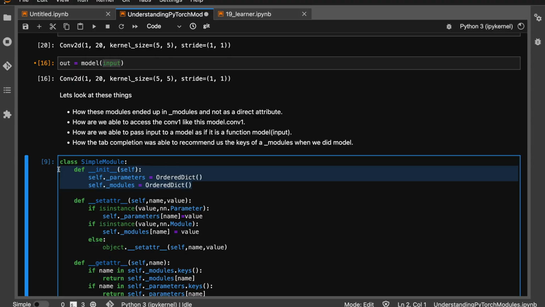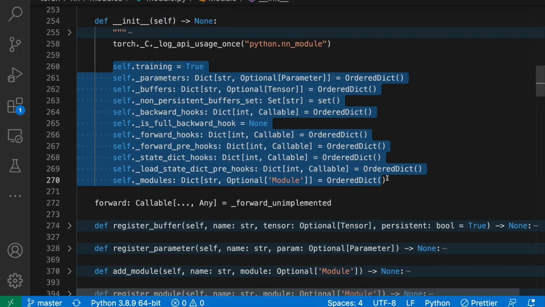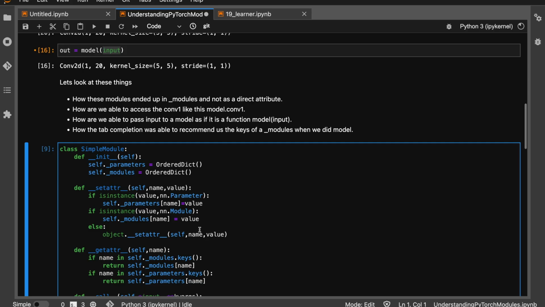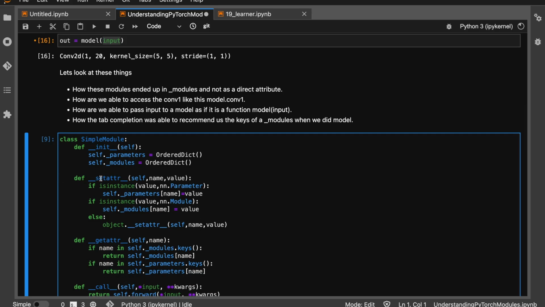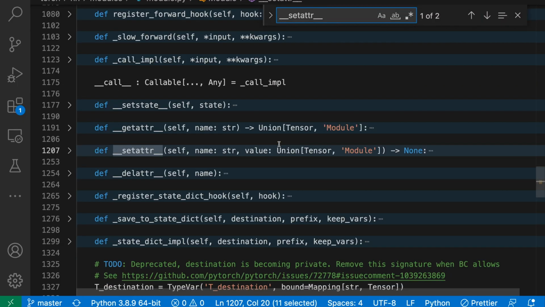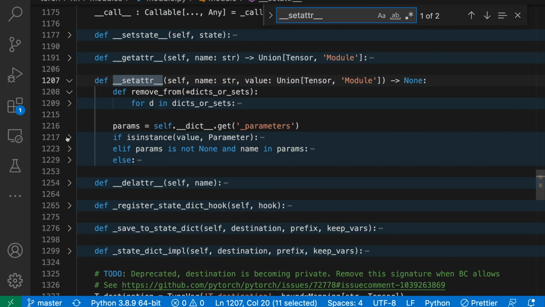It's pretty simple. It's a bunch of different arguments being initialized, mostly to OrderedDict, and hooks are None. Except initializing a bunch of values, nothing much has happened. And then we have __setattr__. Let's look at how PyTorch's __setattr__ looks. Let's search for this function. And if we open this function, we can see a lot of things that are happening here.